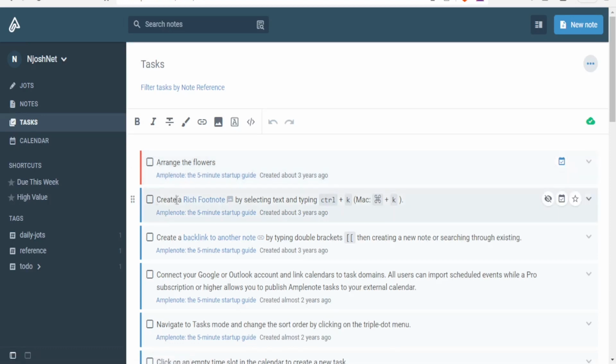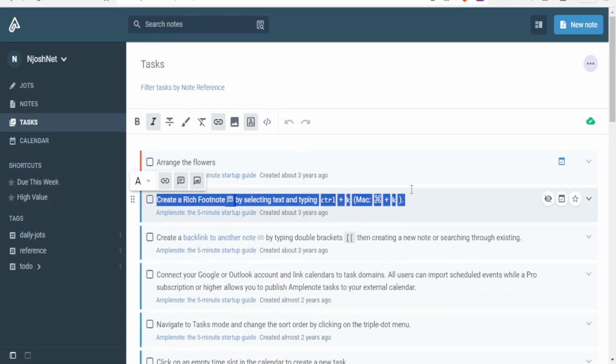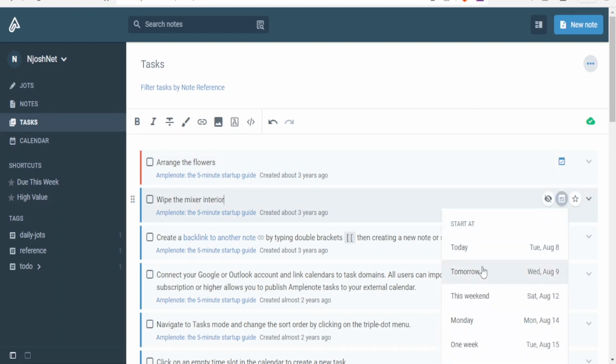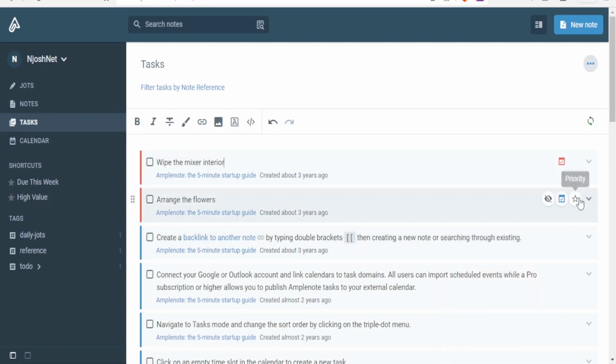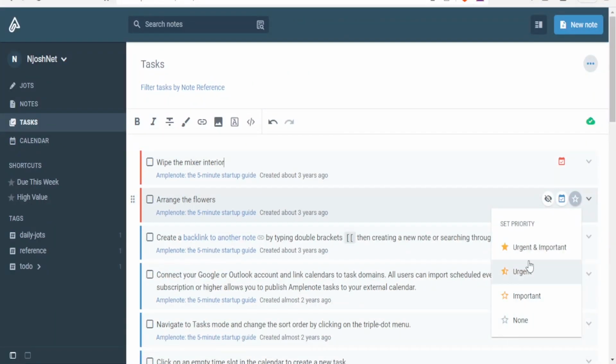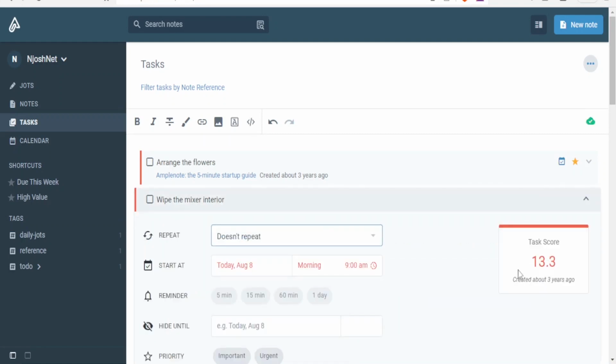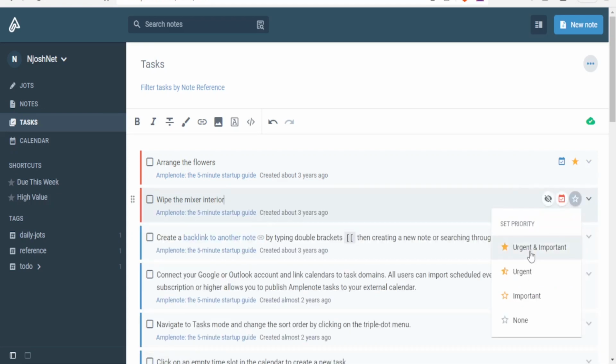So let me add another one here, the second one. Let me add this and call it wipe the mixer interior. So then I can set at the end here, I can add start at, so I want it to start today. Then I can set it as priority. If I click on that, now urgent, I can set it as either urgent and important, urgent, important, or none. I want this to be urgent and important. So if I click on that, you notice it gets that star there for priority. So I want to mark it as urgent and important.